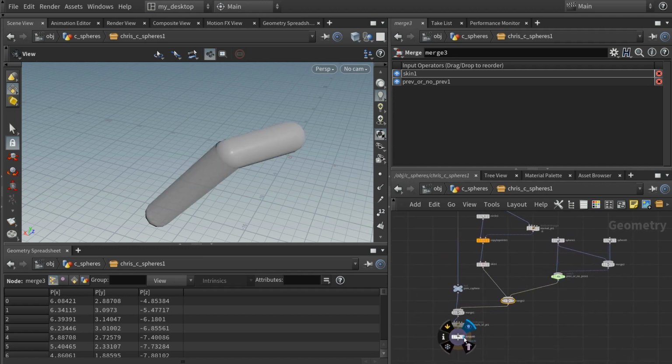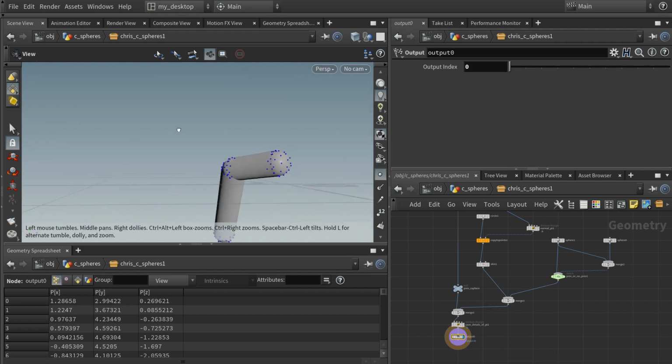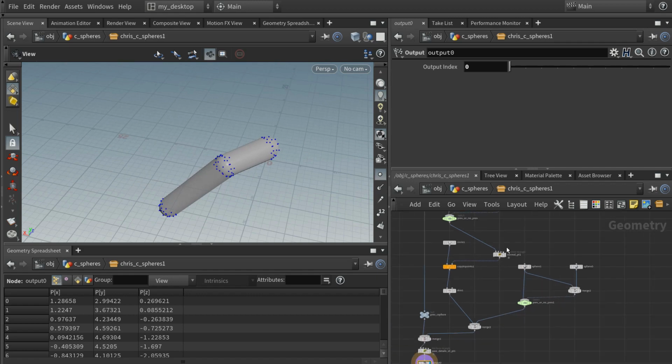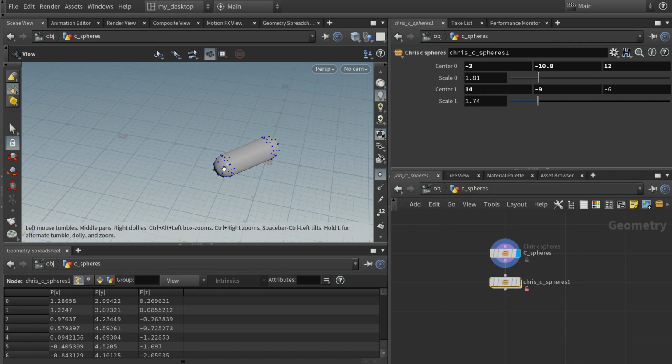Alright, so the floating sphere is gone. That works. Perfect.